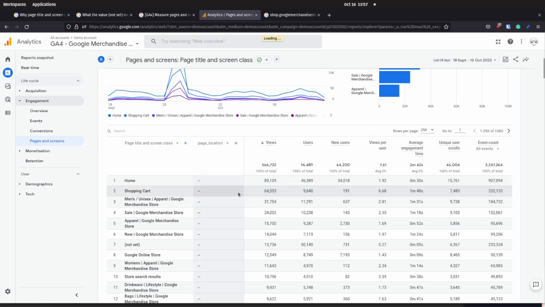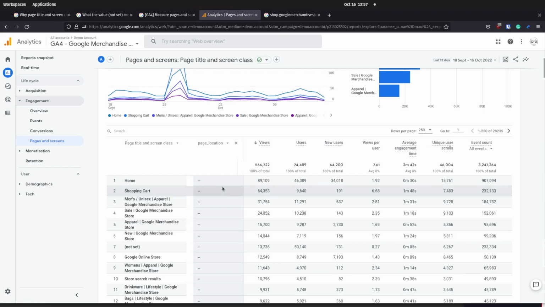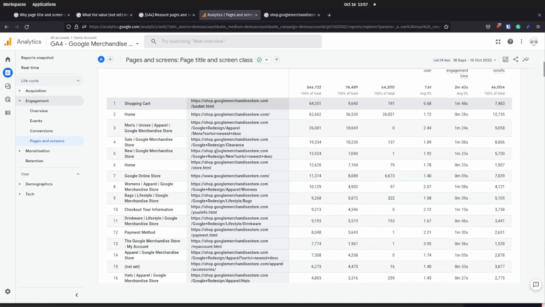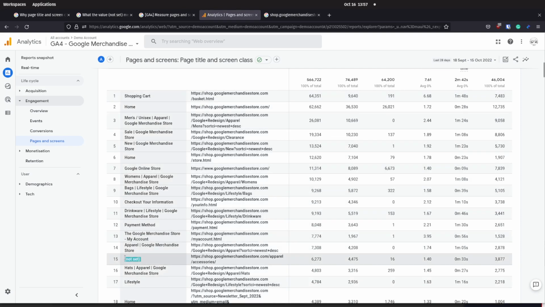Maybe some people don't have this dimension, which is a custom dimension, but don't worry. You can find some similar dimensions in your default Google Analytics 4 settings. Anyway, when I have the Page location dimension, I can see here that I still have the "(not set)" row result, but I have a URL for that specific result. So why do we have a URL but we don't have any page title related to that page?